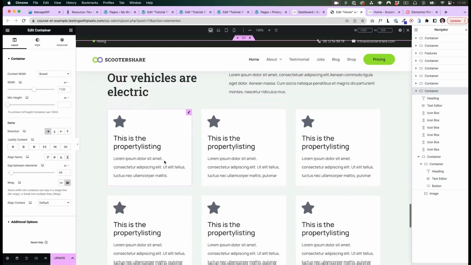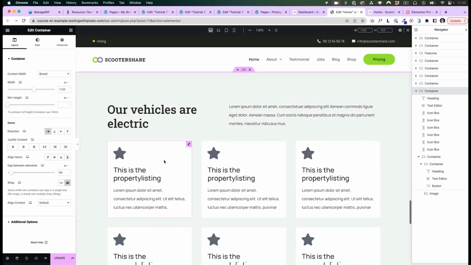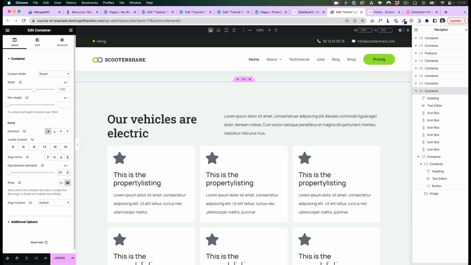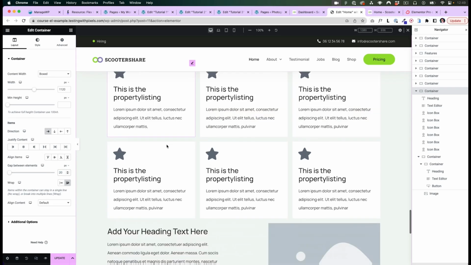And now we can see that this is already pretty close to what we're trying to achieve because we already used the percentages plus grow. The gap is still too big, but that is because I changed the gap. So if we put that back at 20, now we can see that this layout still works.